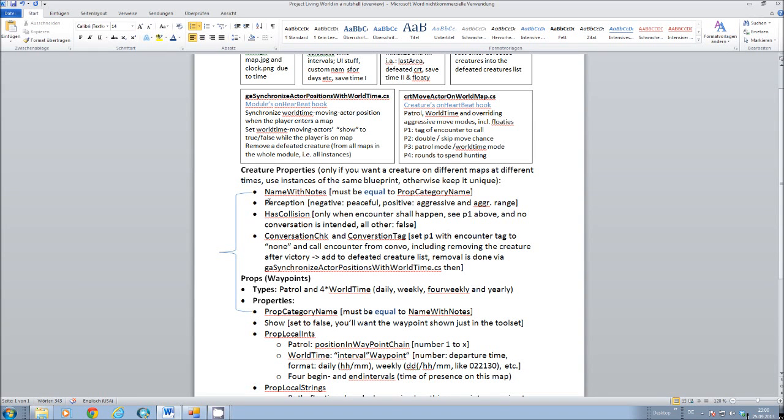Perception, I told you already about. It defines whether the creature is actively approaching the player, also called aggressive, or not. If you set it to negative, it's peaceful in my terms here, or passive. If you set it to a positive value, it will be aggressive, and at the same time this also defines the aggression range it has. So when you come within the distance defined here, or equal to the distance defined as perception range, then it will start approaching you.